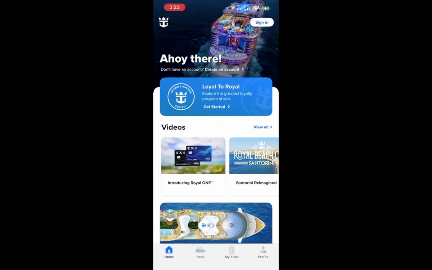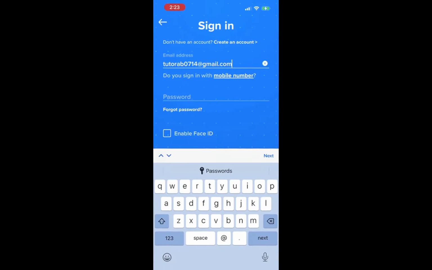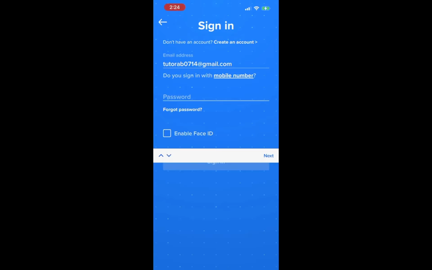Next, you will need to tap on the Sign In button. This is typically located at the top right corner of the screen. By tapping on this, you will be directed to a page where you can enter your login credentials. Signing in is crucial because it allows you to access your personal information and manage your bookings securely. Once you tap, you will see fields that require your email and password. This step sets the foundation for accessing your account securely.